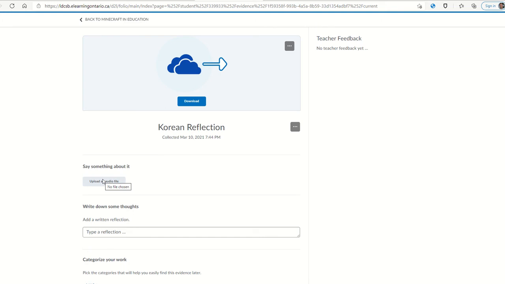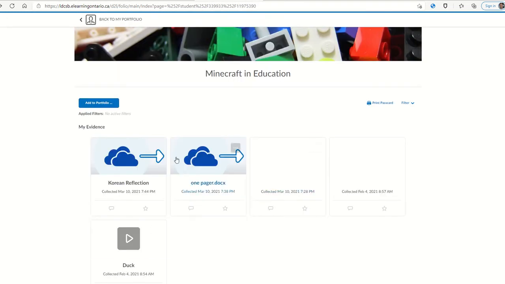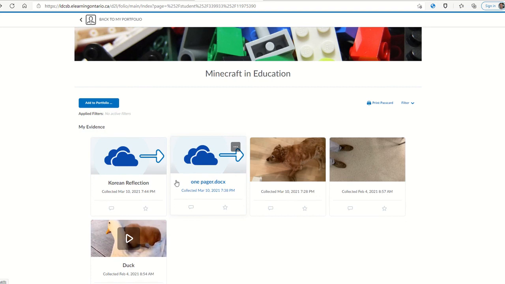So I think you'll find it really useful, and I think you'll find it really easy to navigate your portfolio. If you have any questions about it, if you encounter any difficulties at all, feel free to send me an email and I'll give you a hand.